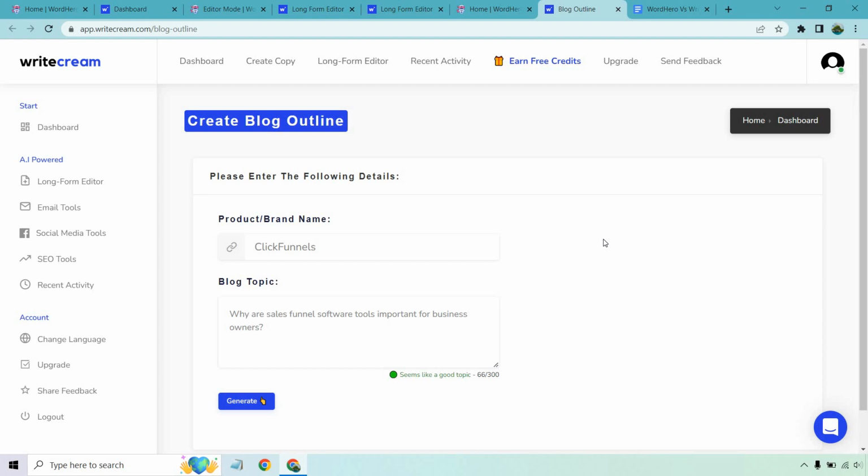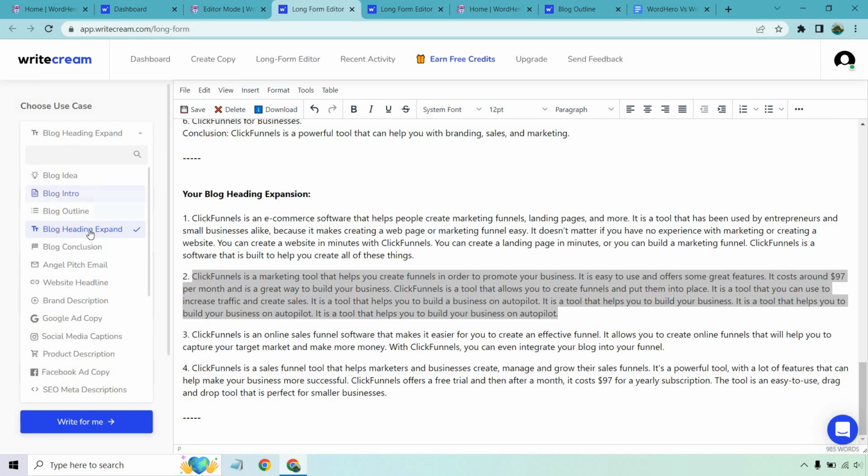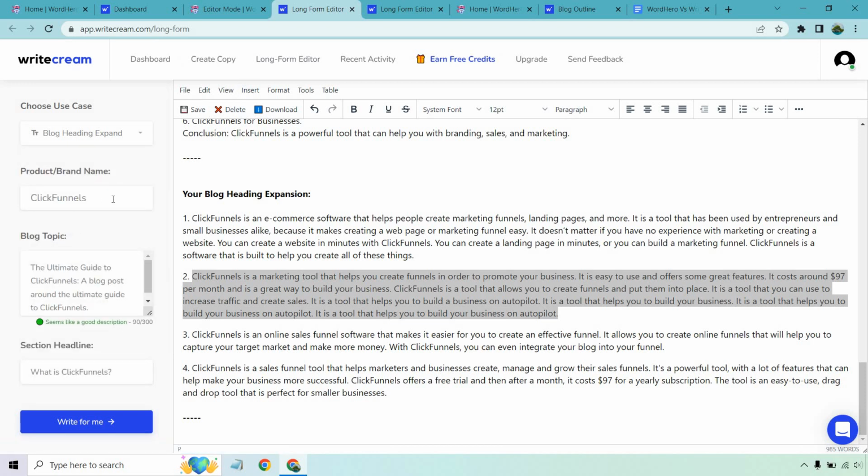Something I talked about in the review that I think could be fixed up a little is that a lot of their outlines really include the products and brands, even when it comes to their long form editor. So let's go right here. You'll notice it talks about product and brand name and then blog topic.